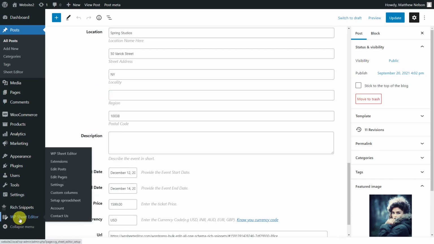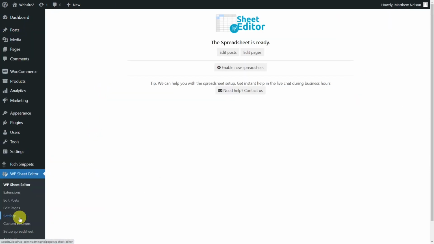That's why, in this video, we show you how to view and edit your rich snippets in bulk using an intuitive spreadsheet, which we have thanks to the WP Sheet Editor plugin.